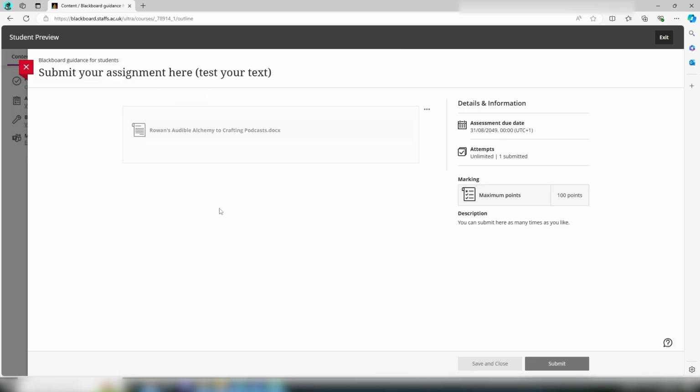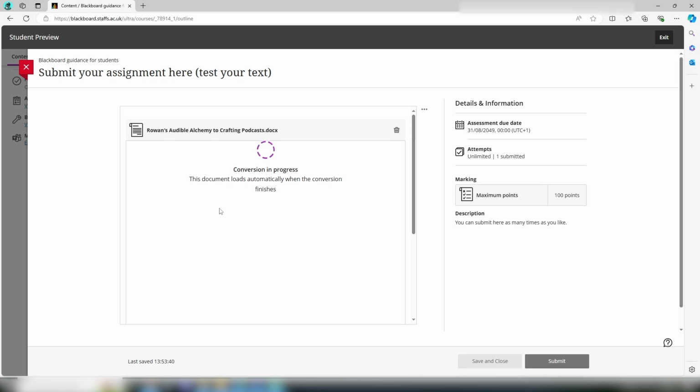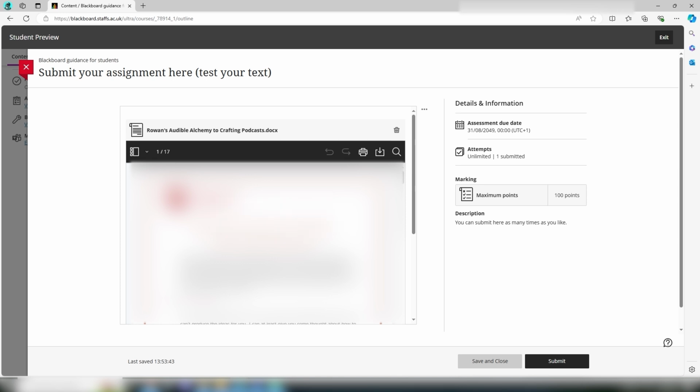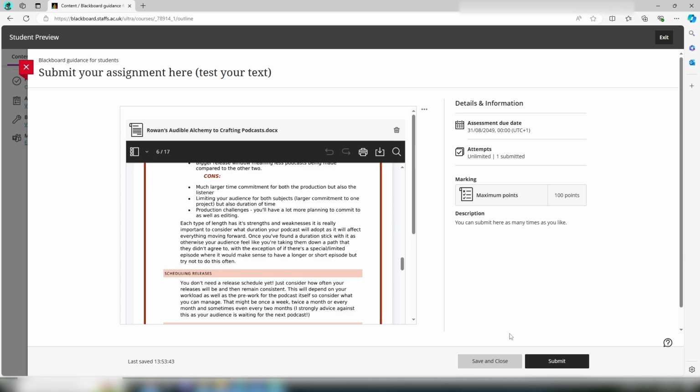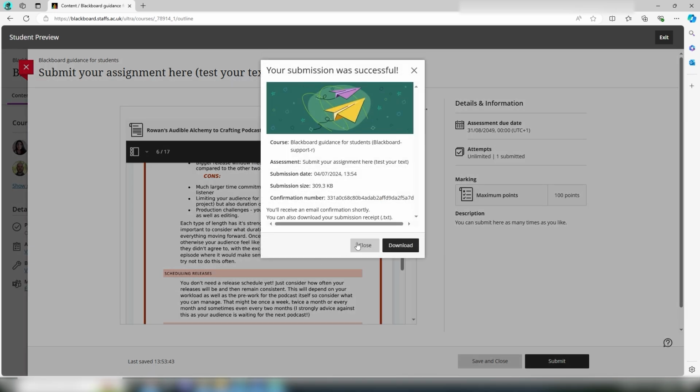Give that a second and it will show you how your document looks when you submit it. So this is a prime chance to have a look at your document, make sure it's all formatted correctly, make sure it's all right, and then you can submit that from there. So as you can see, I think my document's mostly fine. I'm happy with that. I just hit press submit and my Word document's gone. Great stuff. Download the receipt.